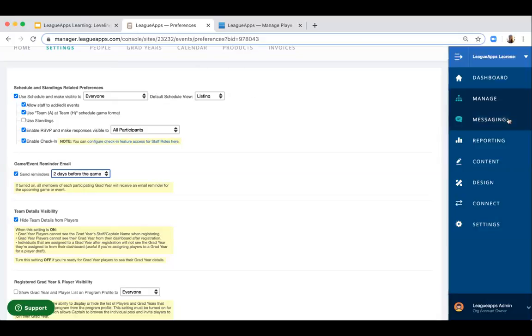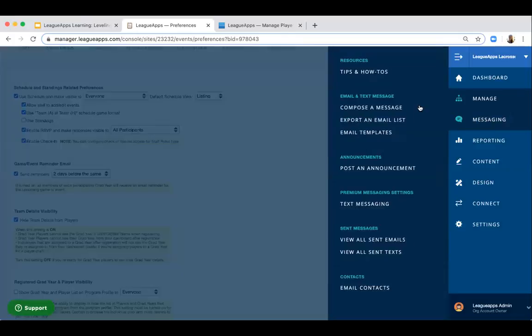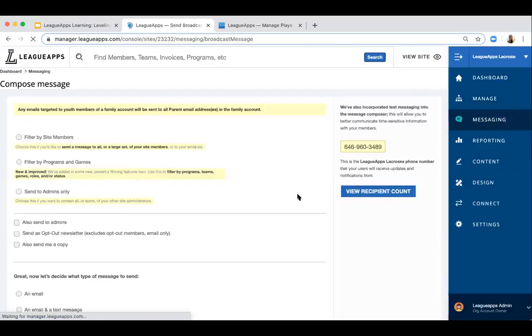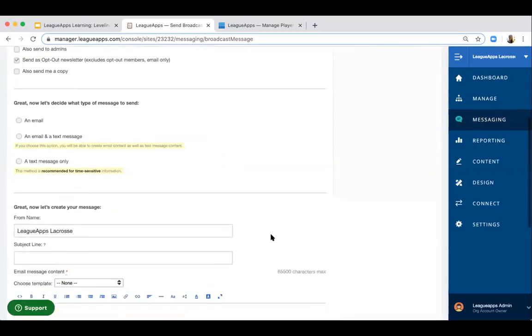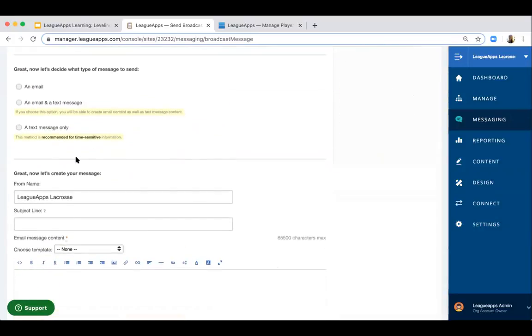So I think the most robust messaging tool we have is our Compose a Message tool, or sometimes we call it bulk messaging. So by clicking messaging, go to Compose a Message. And now this page, there's a lot of power behind all of these filters here. But before I go through the filters, I just want to scroll down a little bit. This gives you the option to email, or to email and text, or text only. So it's really nice that you can do all of this in one shot.